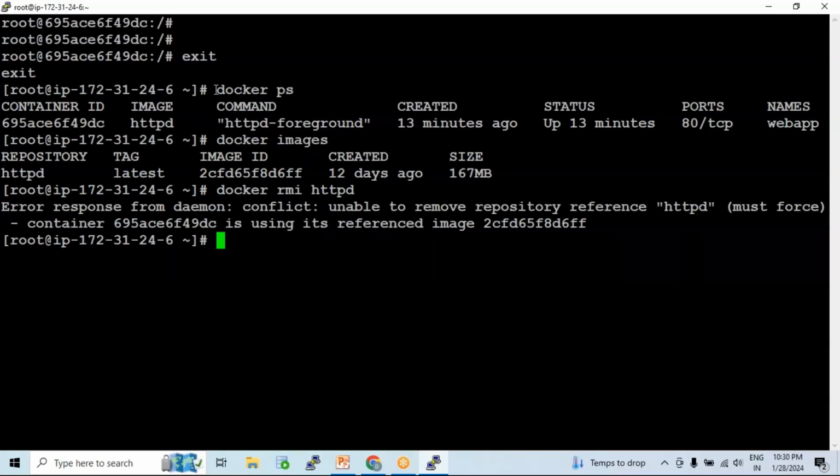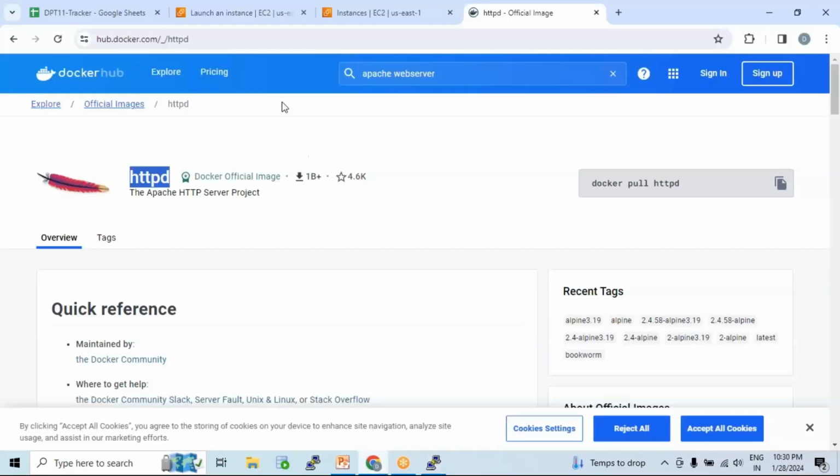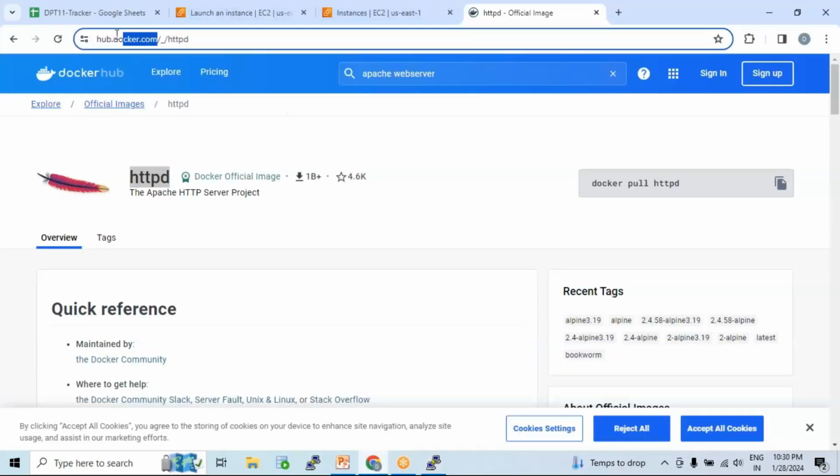Instead of Docker Hub, we can use ECR also, right, to store the images? Yes, instead of Docker Hub, we can use ECR. Docker Hub is the registry to keep the images which is maintained by the Docker organization. In the same way, AWS is offering the ECR service to store these images.